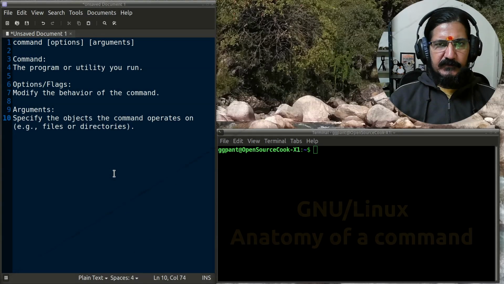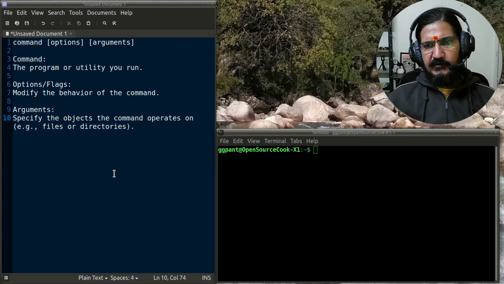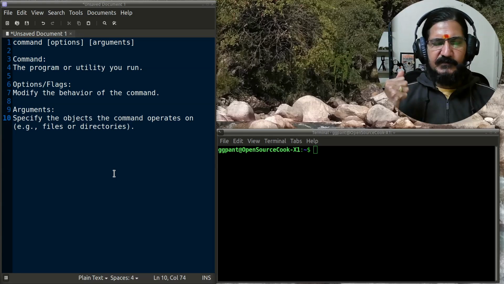Hello. So in this video, we are going to discuss the anatomy of a command, which basically means that the commands that you are going to give on the command line take up some options, arguments, and some other aspects. So now, what are the options? What are arguments? And what is the command itself?